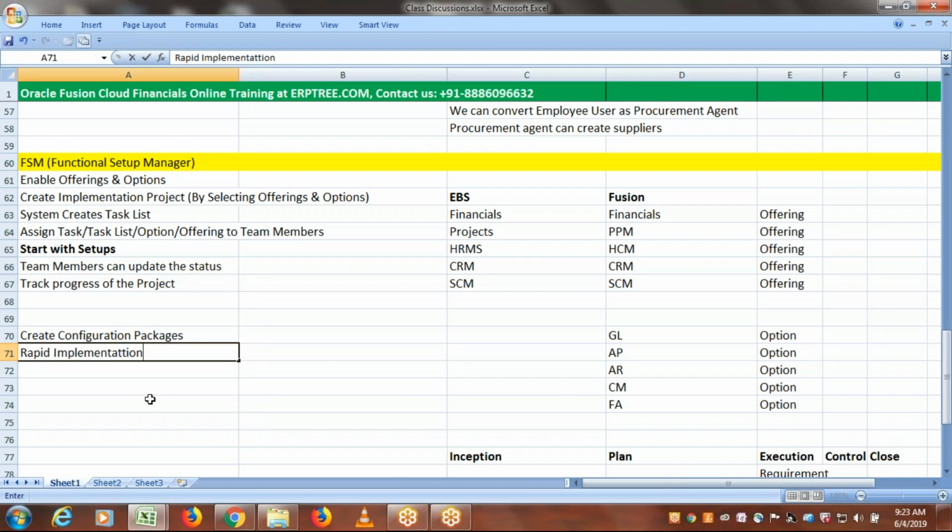Rapid implementation, we call it RI. So rapid implementation is very simple. Instead of doing the setups directly through a manual process within the instance, we can provide the same data within a spreadsheet. These spreadsheets are provided by Oracle as part of the rapid implementation approach. For many setup related data, they are providing the rapid implementation sheets. Within the sheets, by following the format, you can enter the data. Those sheets you can submit to the instance. That's how the setups will be created in the system automatically with the help of rapid implementation spreadsheets.